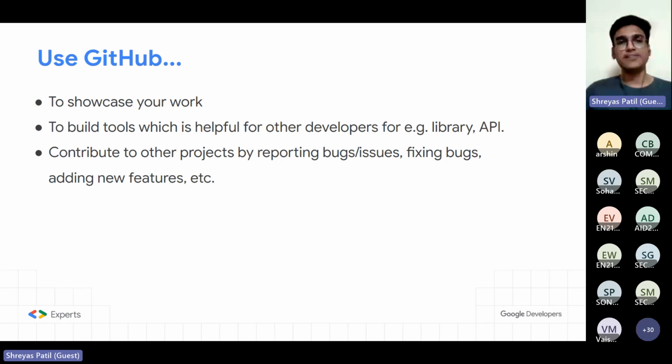Like at Paytm, we also use Git for hosting projects, and basically all apps use it. There is no single app right now which doesn't use Git basically. So you can use GitHub to showcase your projects as well. Let's say you have now got confidence, you can build your own tools which are helpful for other developers.